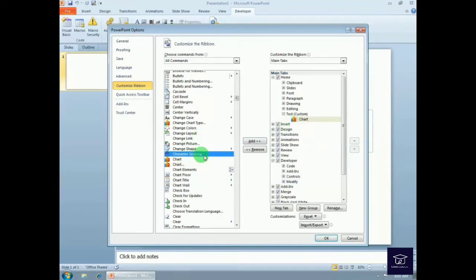How about change case? Select it, click add. If I try to double click, it doesn't add it. There are certain times where you can double click, it adds the commands like in the Quick Access Toolbar, but for the ribbon, double clicking doesn't add the command. You have to select it, then click add, okay?